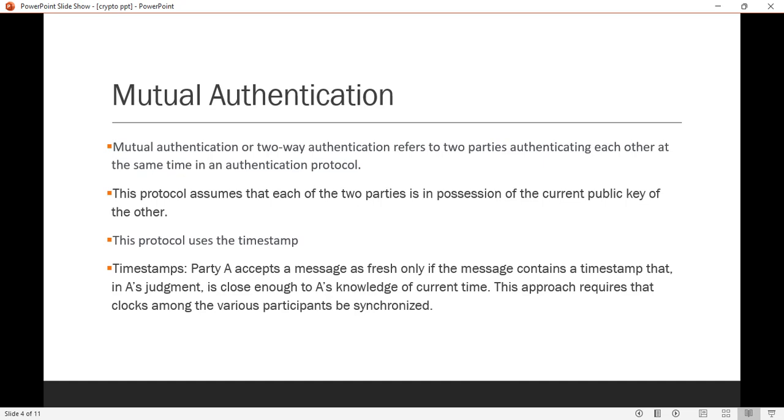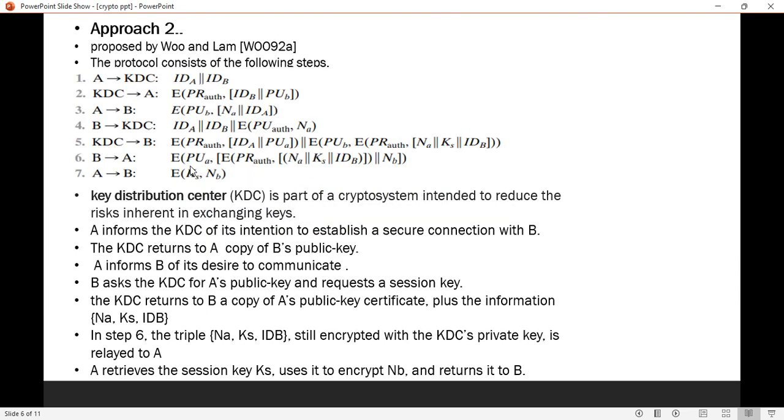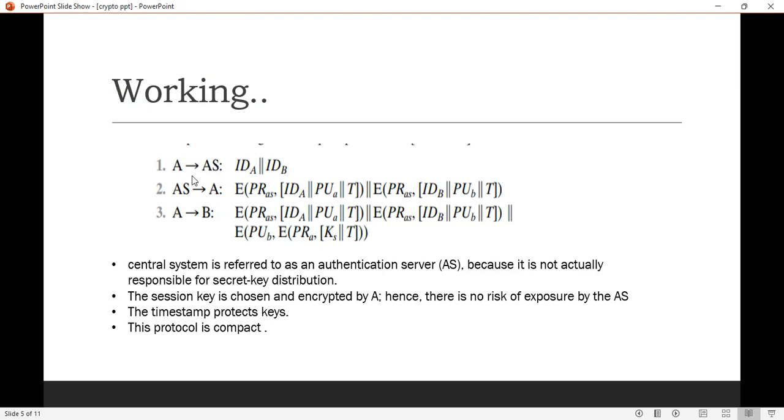So the first approach is, here A and B are the two users. AS is the authentication server. ID A and ID B are the identity of A and the identity of B. Here A needs to communicate with B, or wants to send a message to B. So A needs the public key of B, and A will request the AS to send B's public key. In the first step, A requests the AS to send the public key of B. In the second step, AS sends the public key to A. And A will use that key to encrypt the message and send it to B.